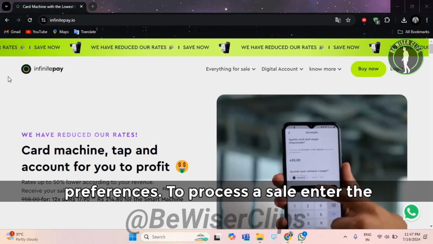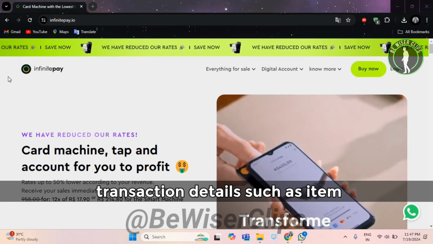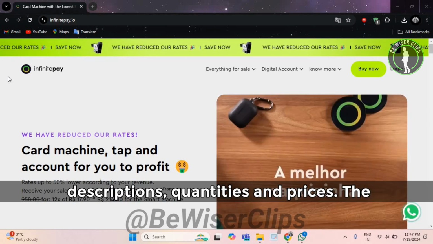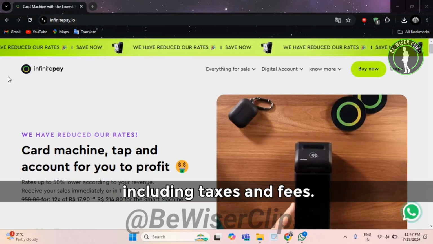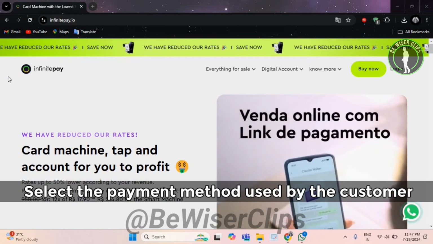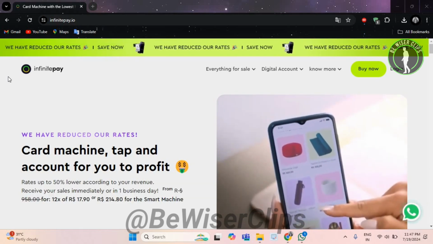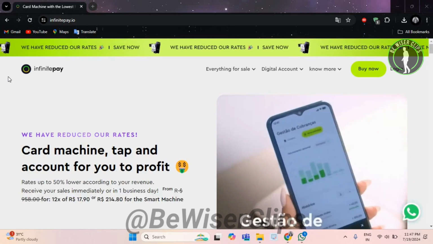To process a sale, enter the transaction details such as item descriptions, quantities, and prices. The system will calculate the total amount, including taxes and fees. Select the payment method used by the customer, such as credit card, debit card, or mobile payment.